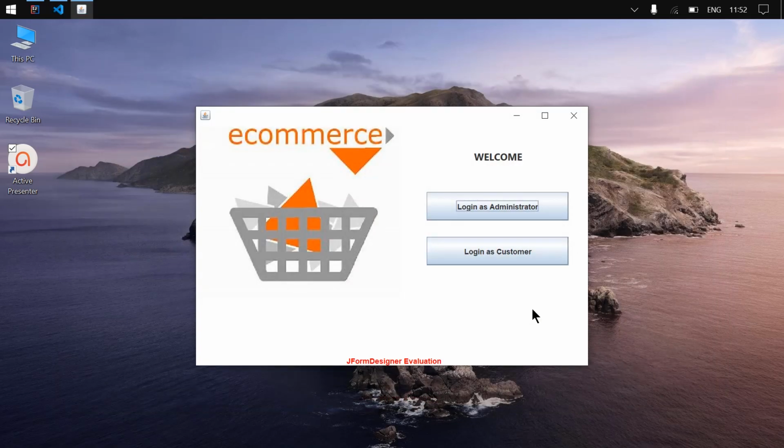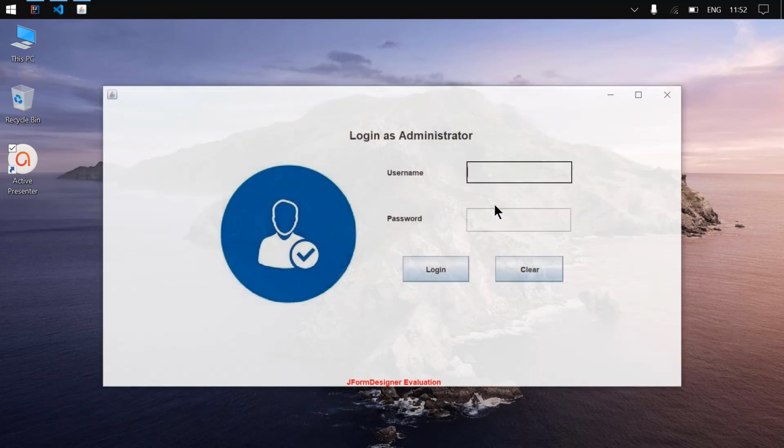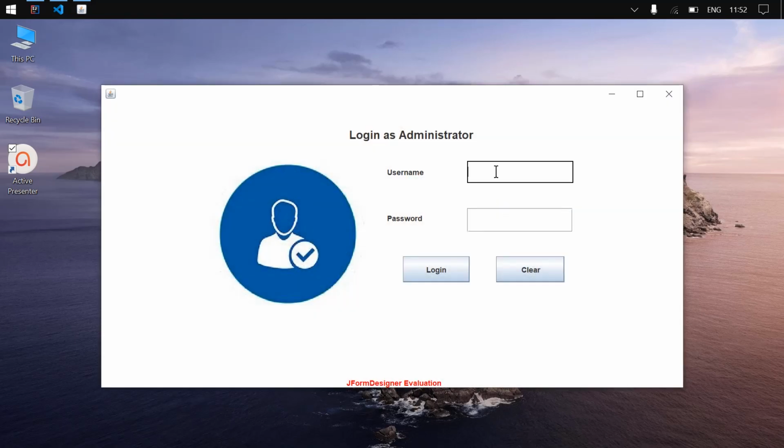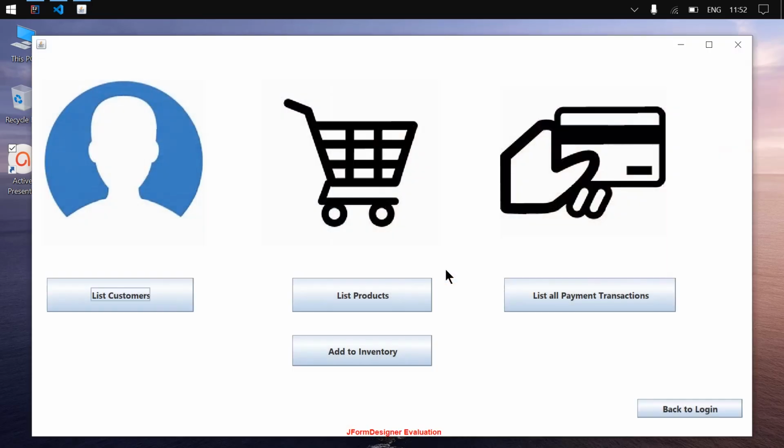Next, let's take a look at the administrator module. You must enter the administrator's username and the password. Once you log in, this is the home page for the administrator. These are all the various functions which can be performed by the administrator. First, let's list the customers.